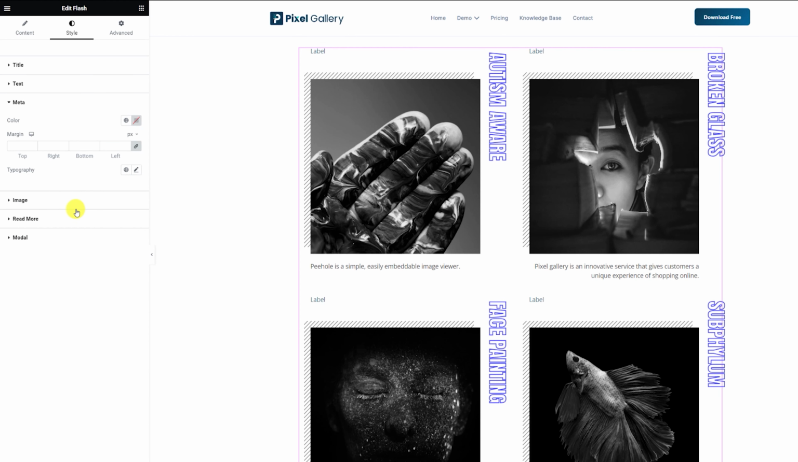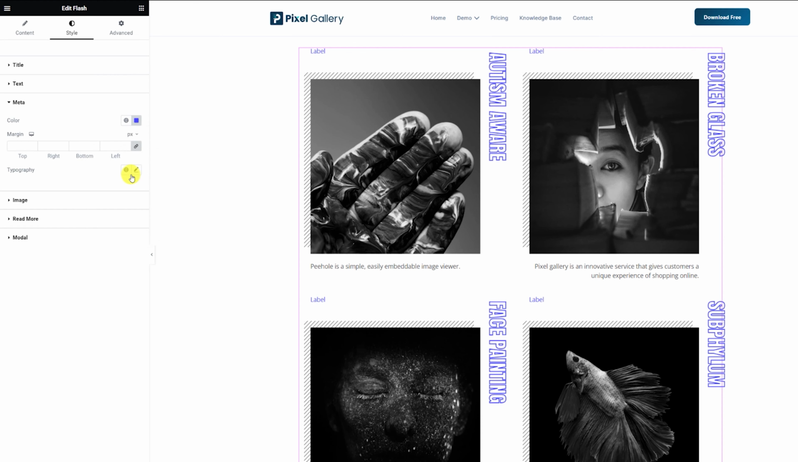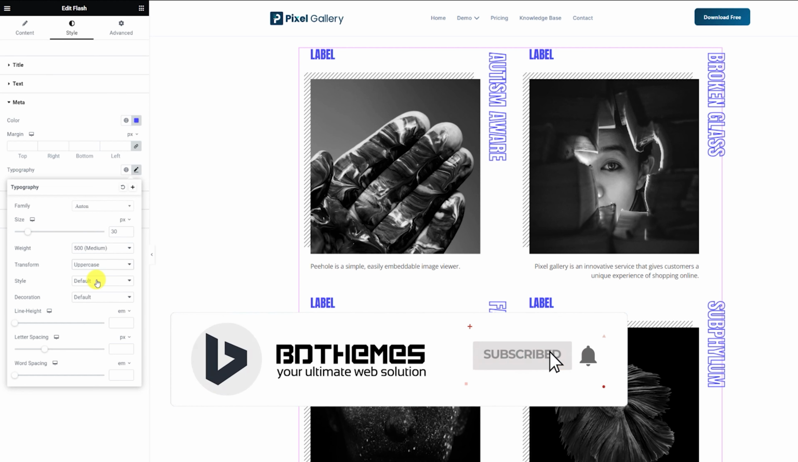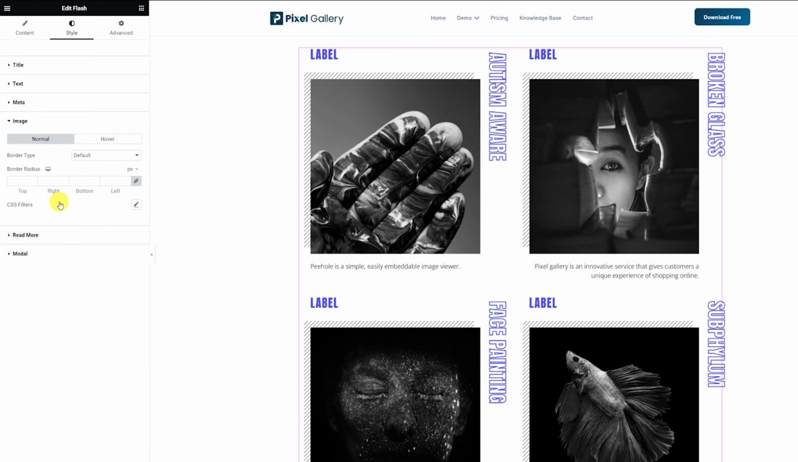Next is the meta section. First is the text color option. Let's change the color. Skipping margin, then customize the font style to get a better match with the rest of the content. After that comes the image section.